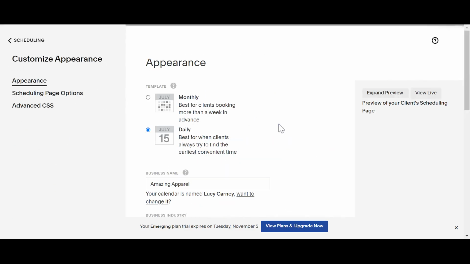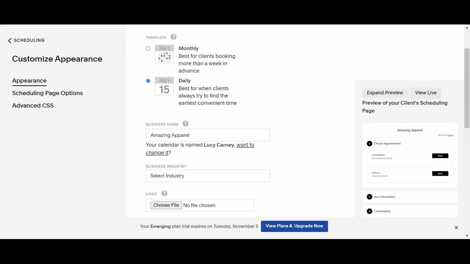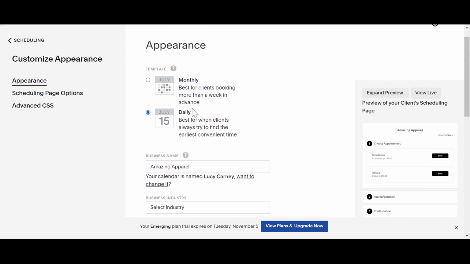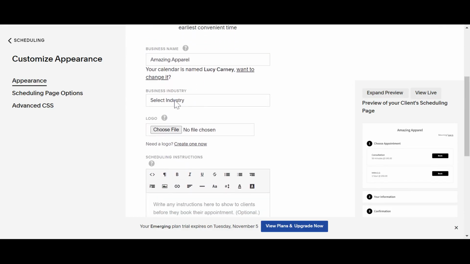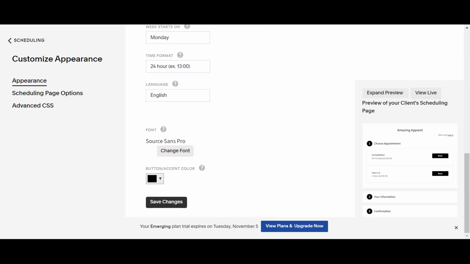Finally, we come to design. So this is kind of the appearance of your scheduling page. You can offer daily or monthly views. You can select your industry, your logo, leave instructions, all of this. You can update the fonts and the accent colors.